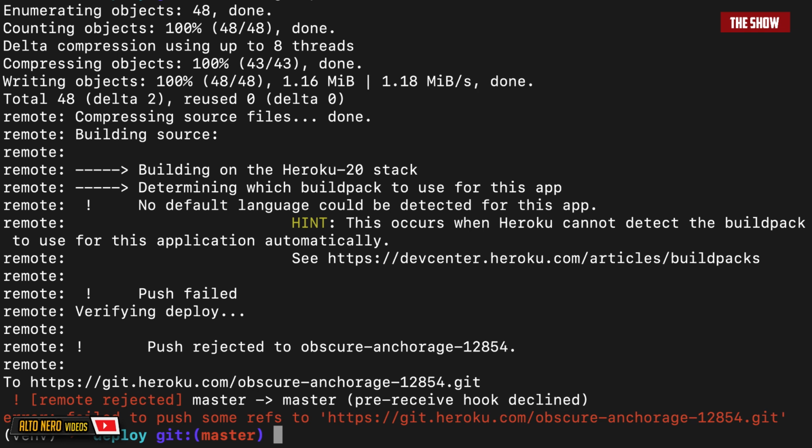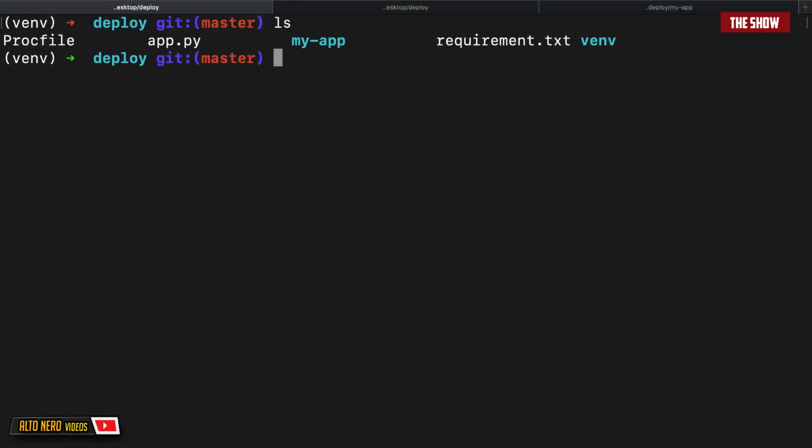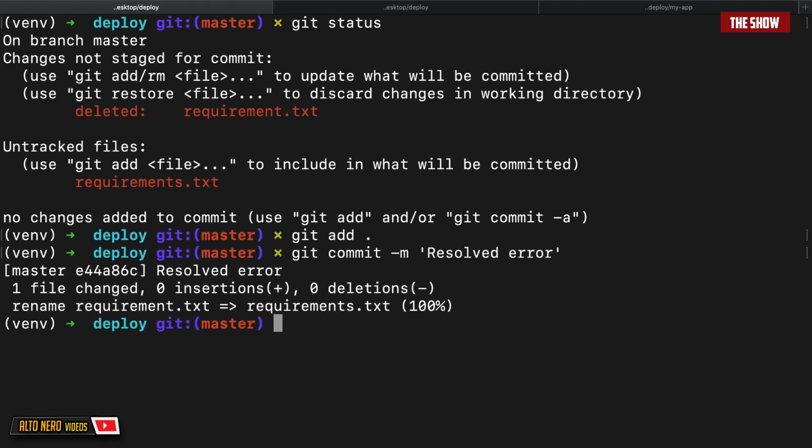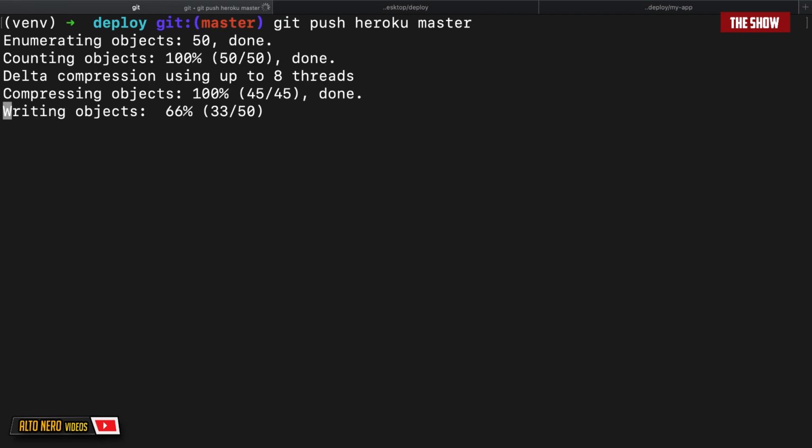So this failed. It failed because this has to be requirements.txt. So I would say mv requirements.txt to requirements.txt, like so. Git add, then git commit, then I'll say git push heroku master. Now this should work.